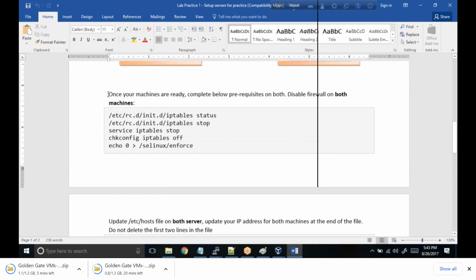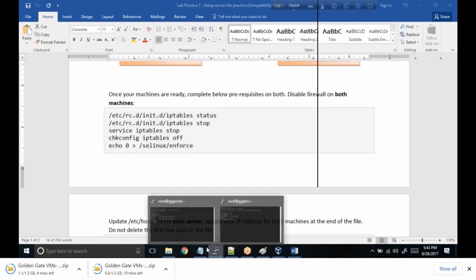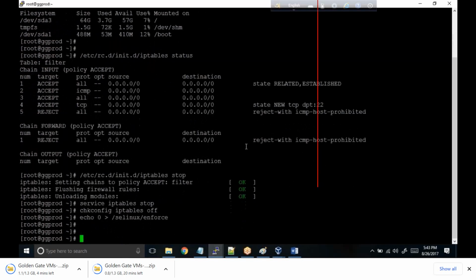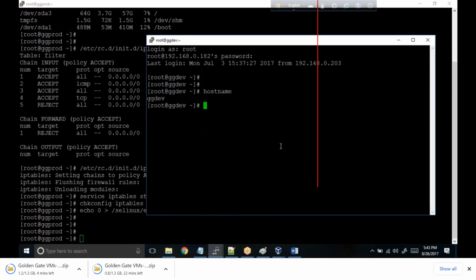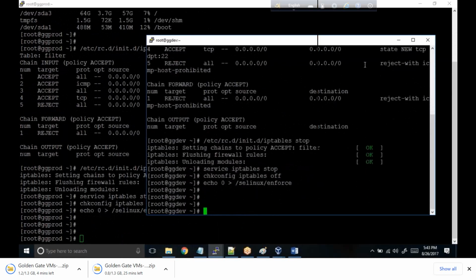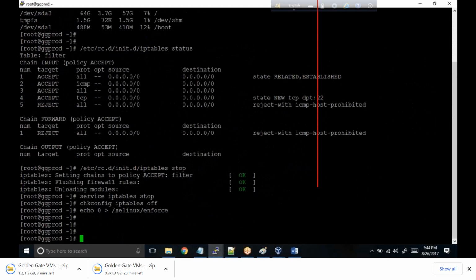The first thing we have to do is disable the firewall. We are not network experts. We don't know which port or which IP address might create a problem in future. So we are completely disabling the firewall on both the VMs. Just copy this and execute it on both the VMs as root user. This will completely disable the firewall so that when the Golden Gate Manager processes are speaking to each other, we should not get any error or any issue with the network. So we are trying to be a little bit secure.